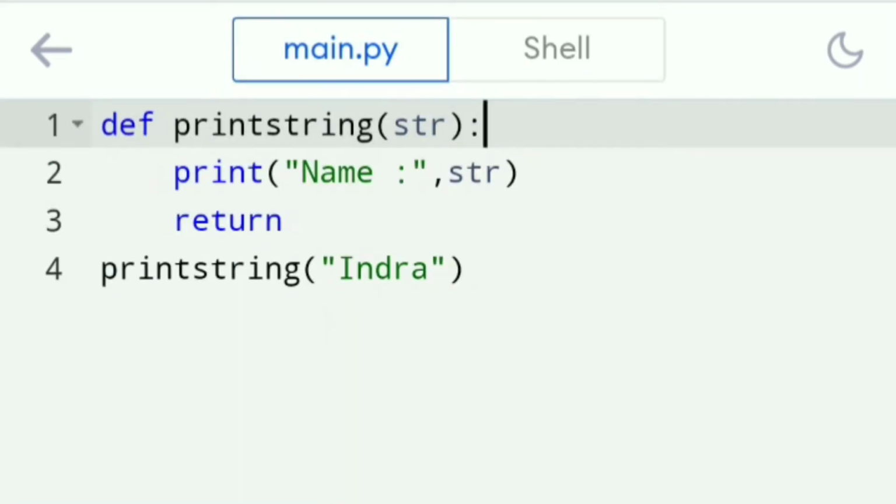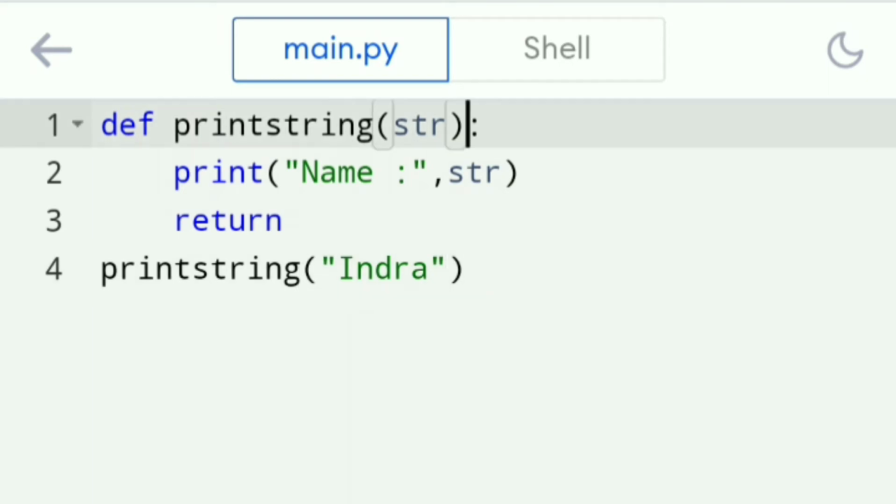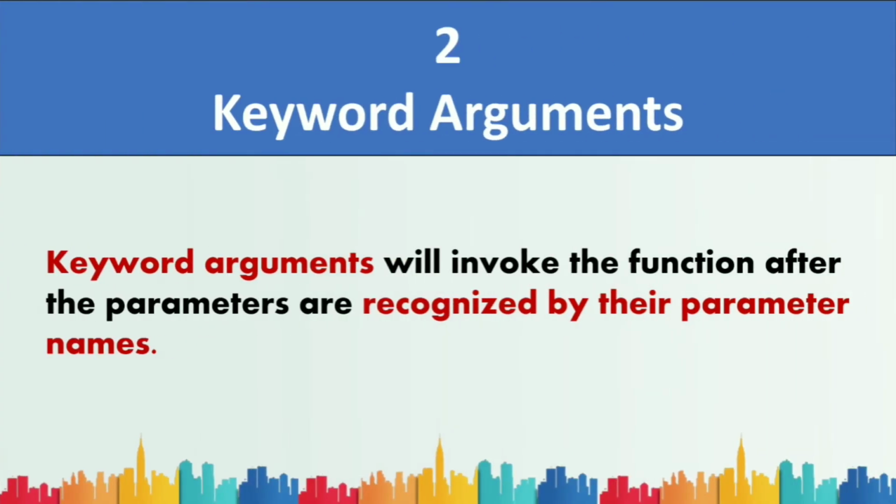The general concept of this program is, in the function definition, if you have passed any parameters, that many arguments should be there in the function call statement. That is what required arguments are. If you have two parameters, two arguments should be there. That is the concept. And the next one is keyword arguments.